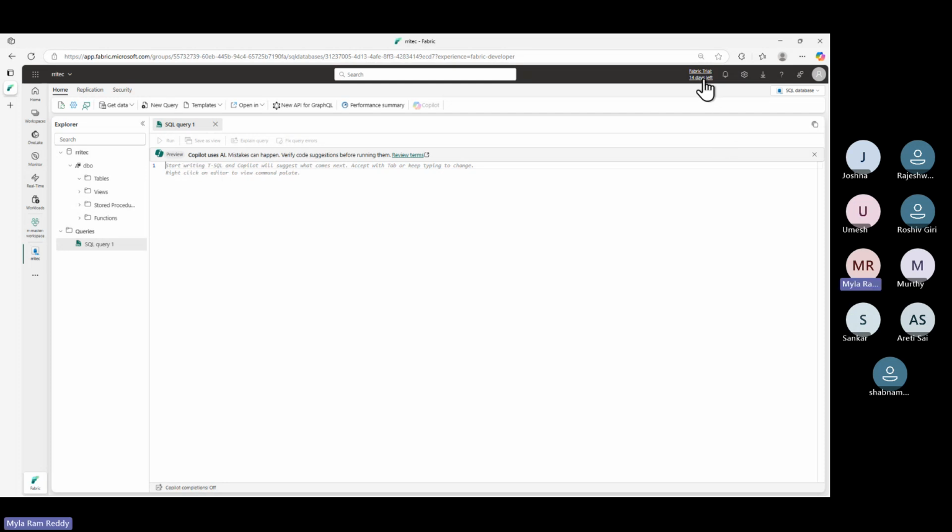Actually, we are using a trial version, and that is the reason Copilot is not fully available for us. But if you are using licensed versions, you get Copilot. If you write in natural language, for example, I want to get the top 10 customers, it will write the query for you.